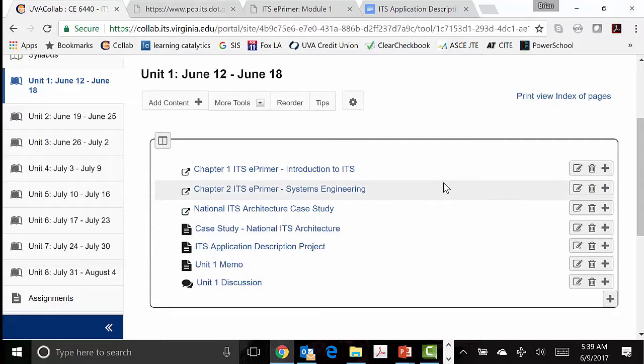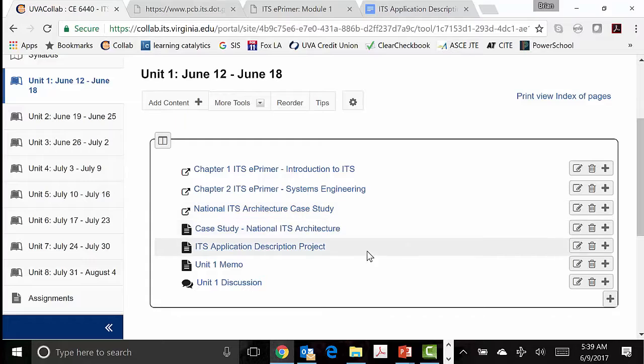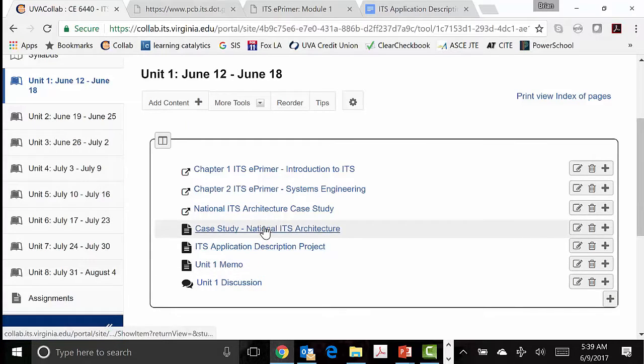And you'll see here you have 2 key readings. One is Chapter 1 of the ITS E-Primer, which is Introduction to ITS. And the second is Chapter 2 in the ITS E-Primer, on Systems Engineering. Then we're going to work on the National ITS Architecture case study. This is a link to the case study material. Then you will have an assignment for that case study, and you see this represents assignments here. We'll click on that in a second, and you'll see what that assignment is.